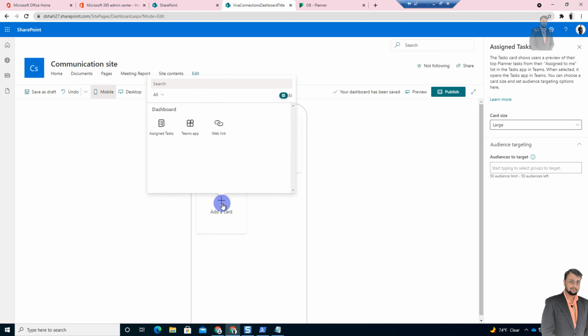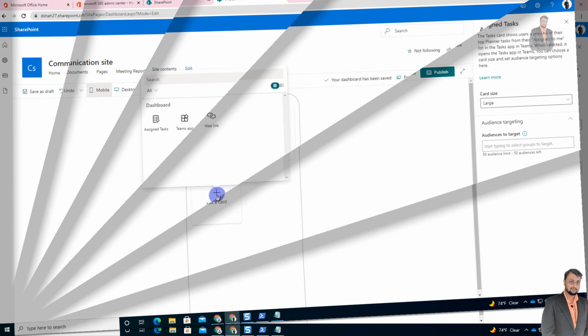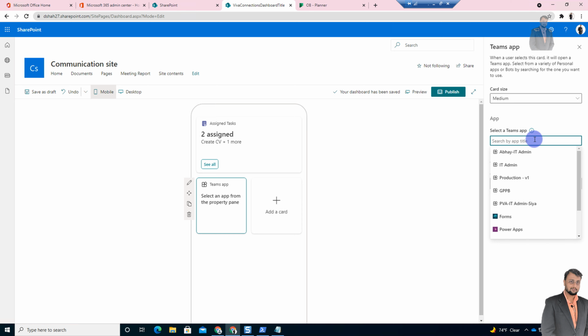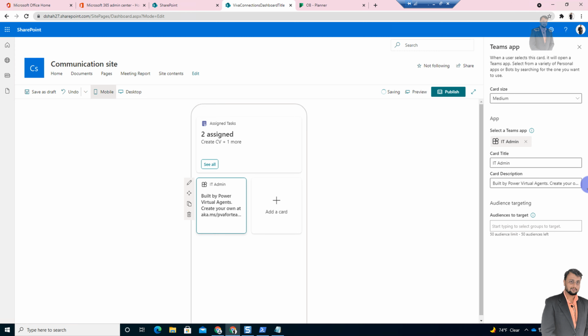Now let me go with another card that I wanted to add here, like Teams app. Once you click on that, it will show you the different Teams apps to choose from. At this moment I have this many Teams apps available. Let's say I provide the IT admin app that I already have in my Teams. I want to have it for everyone.